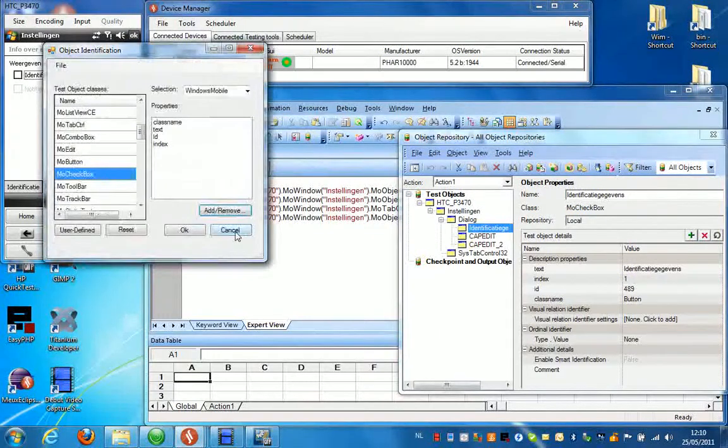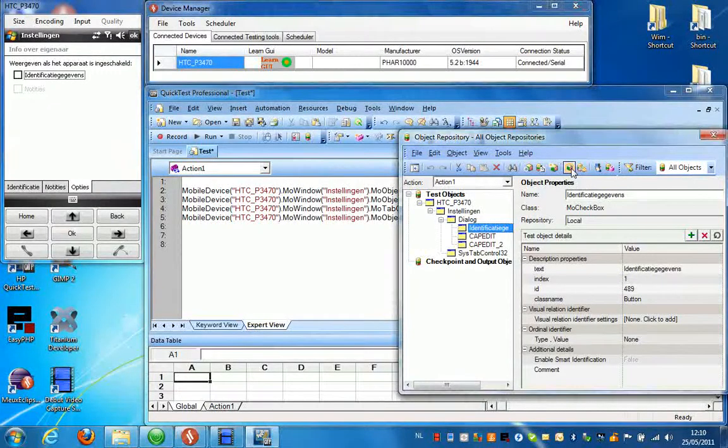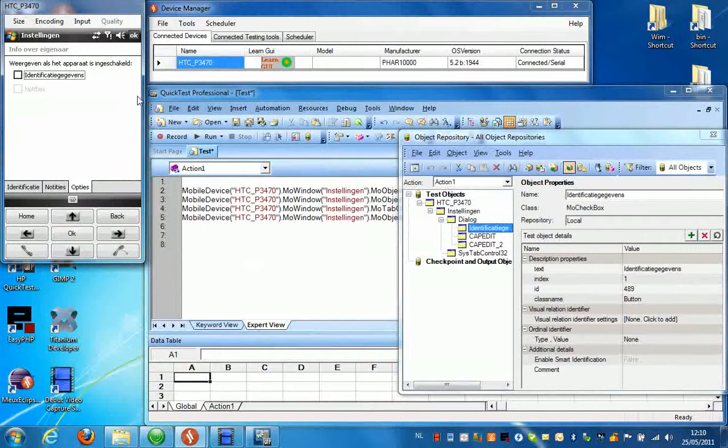Okay. Now if you're not sure which object this is in the object repository, you can always click Highlight in Application, and that will show it on the remote device screen. And that is everything you need to get started in creating your first test script.